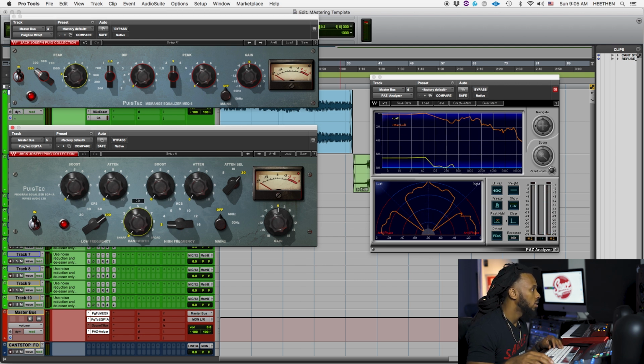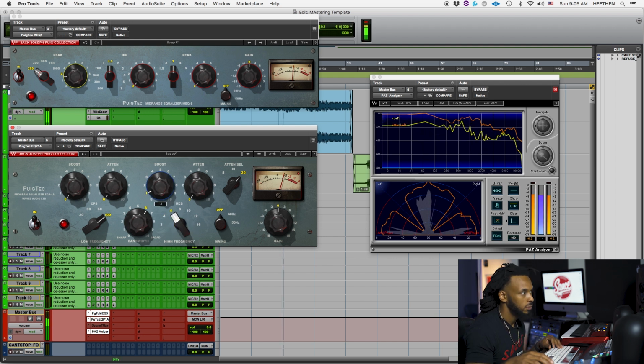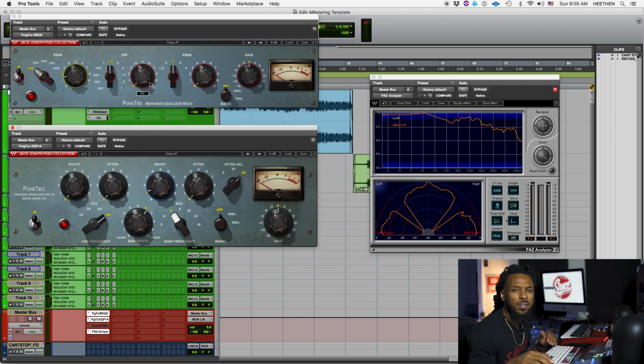Cool. And then I'm just gonna also use this EQ down here to give me a little boost around my 5K range. And it looks like it needs to be kind of controlled right around the 1K range, so I'm just gonna back some of that off.